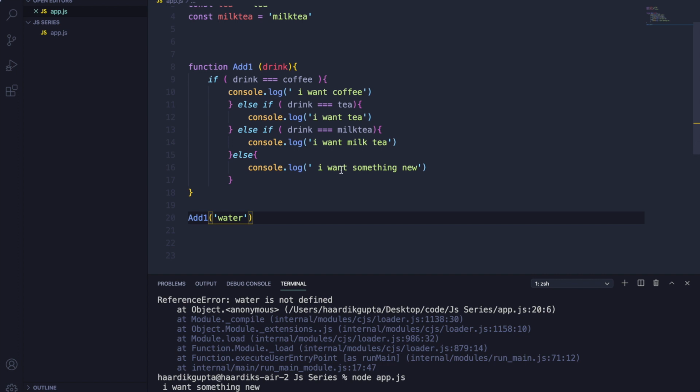Now I'm going to go over one more type of function, I guess you could say, and we're going to add to this program right here.